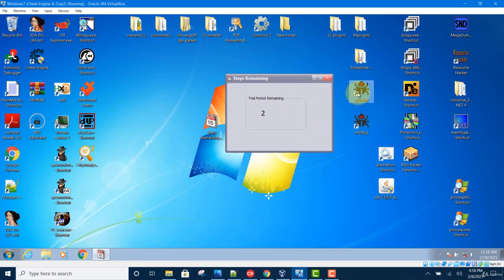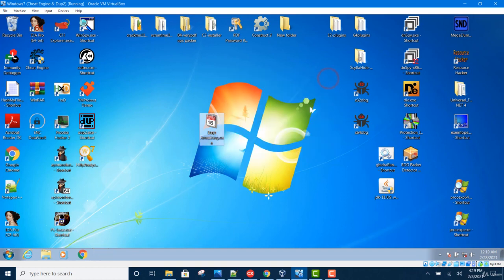So this is how the software works. It will keep on reducing the time remaining, and when it hits 0 or less, it should say trial expired. So let's get started.